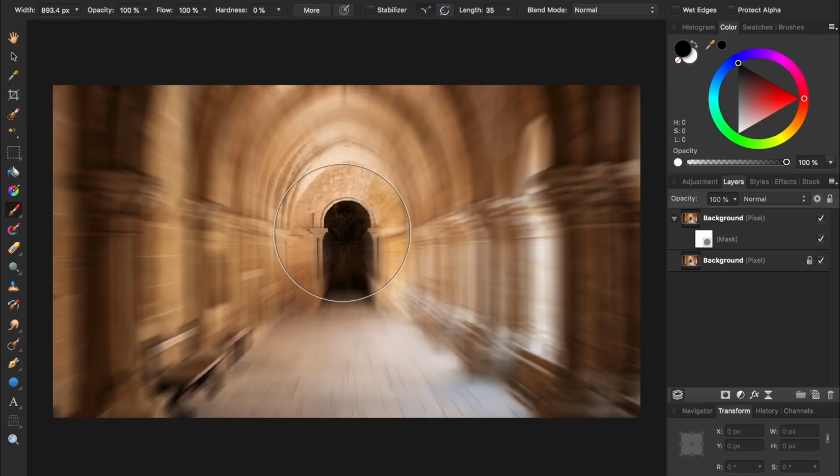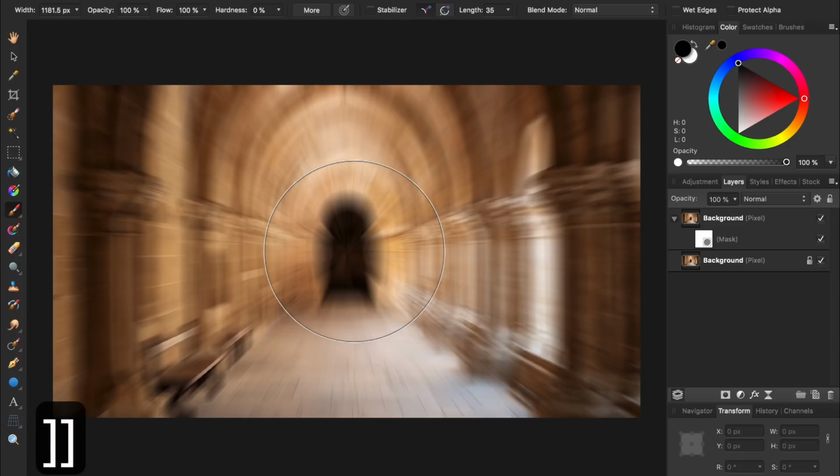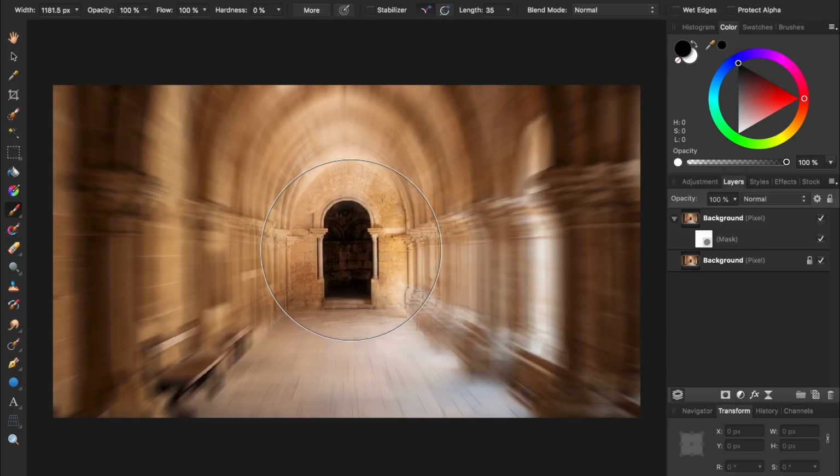I'm also going to make my brush a little bit bigger by using the right bracket key underneath the equal sign on the keyboard. Then all I need to do is click once on the photo. And there you have it. In one click, we've now revealed part of the bottom layer, finishing our high-speed effect.